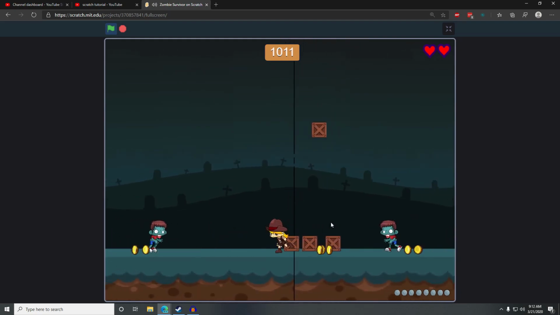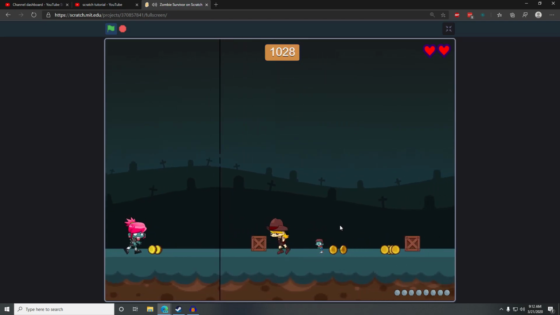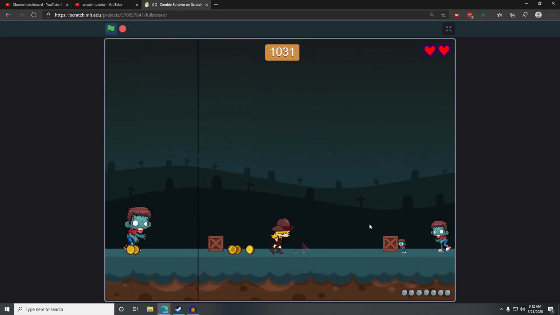And then at the very end we'll do creating dynamic difficulty. So you see as I get further to the right of the screen, different types of zombies appear, but they also drop more gold and they spawn much faster over time.